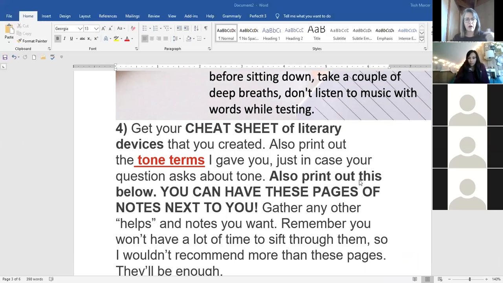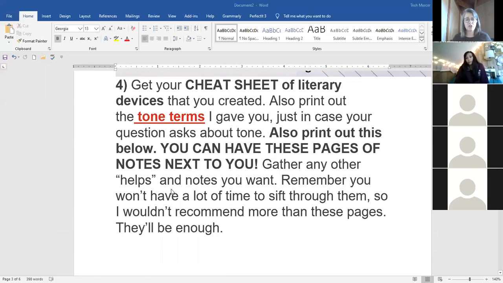Use that. This also links you back again to that page of tone terms that I gave you. We may have a prompt that has tone in it. I love that list. I thought that was a really helpful list. So print that out. And then there's also a little helpful page in here that I would recommend printing out.